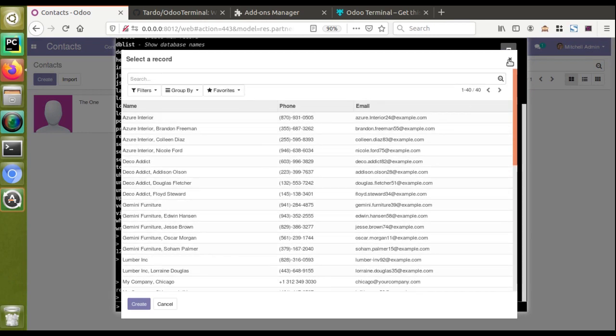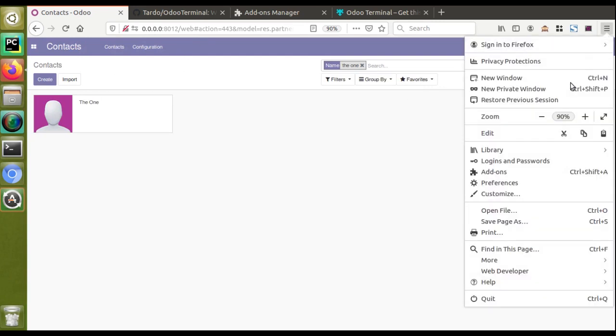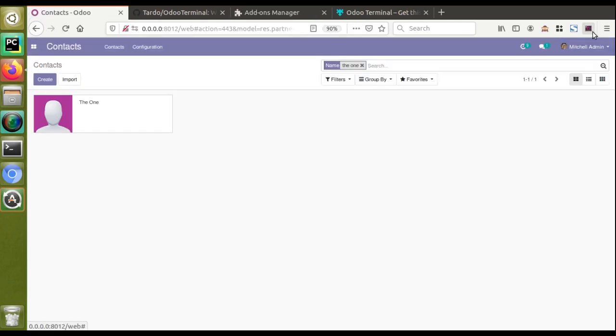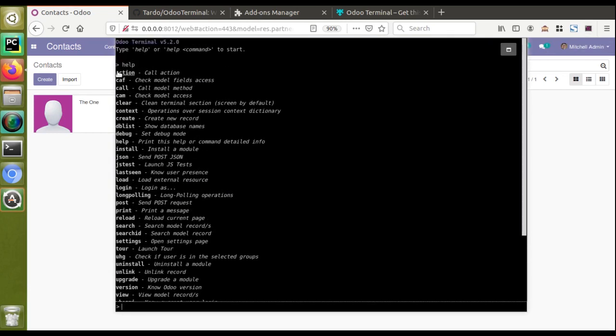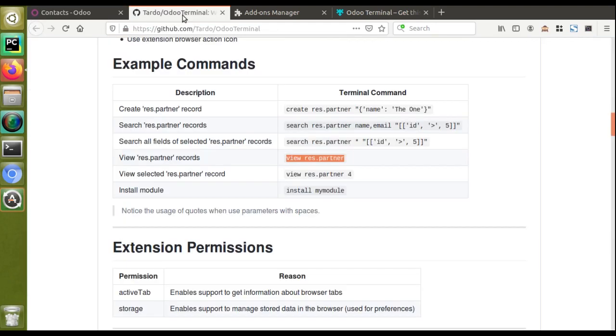So you can just install this extension in your browser. Just go to the add-ons, from the settings, and from the add-ons search for Odoo terminal and just add it to your browser. Once you've done this, you will have this extension here, and after typing help, you can see all the available commands here. So you can just try each one by one, and you can just note this repository.